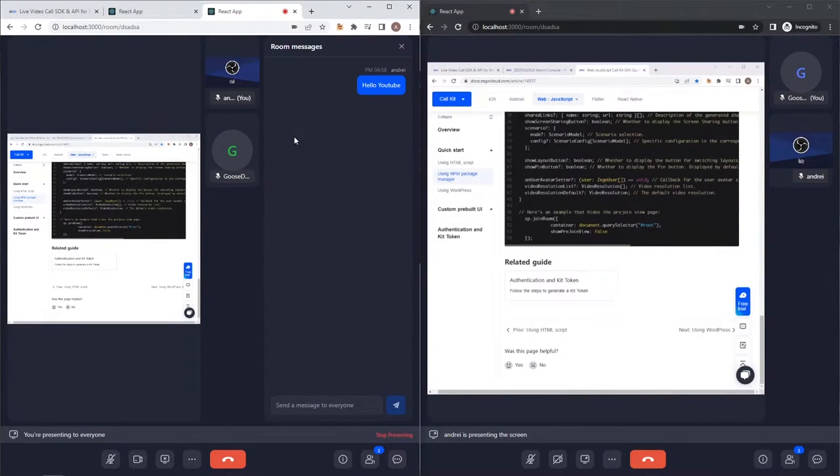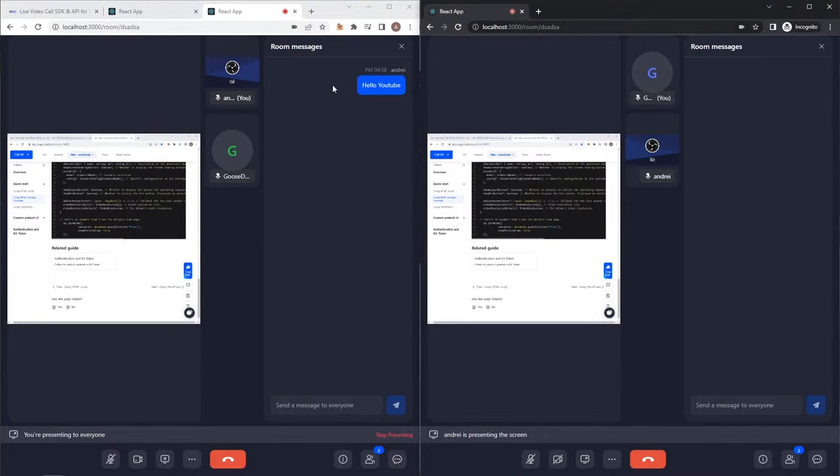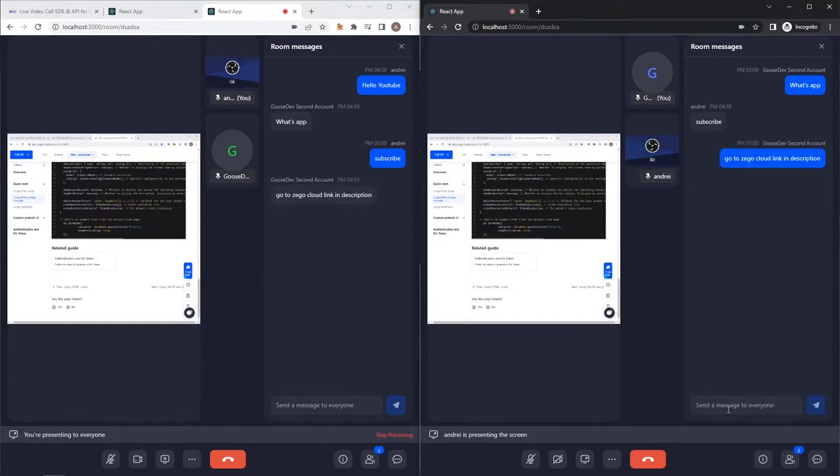Perfect. And now you can see that I can message as well. So for example, I don't have the old message because I just joined the room, but I'll say WhatsApp, and you can see how I get this. Now I'm from goose dev, I'm talking with Andre right here. I'll say subscribe. You can see how this message showed up. I can say join, go to ZEGOCLOUD, link in description, and now we have it here as well. So we have this working perfect.